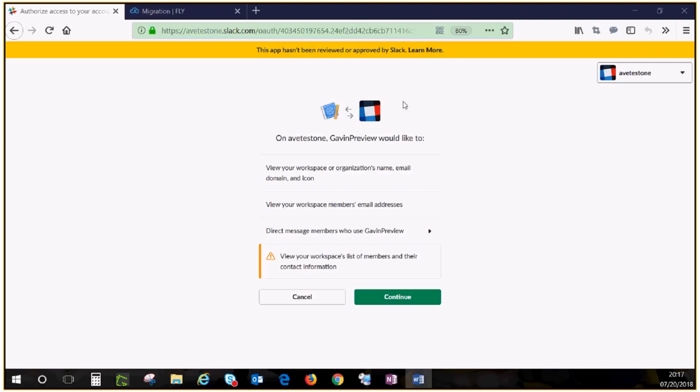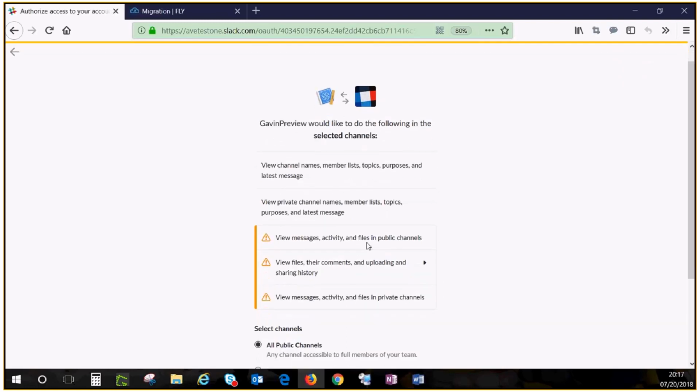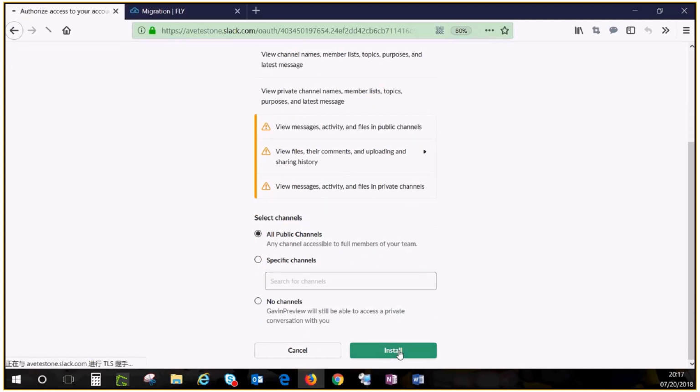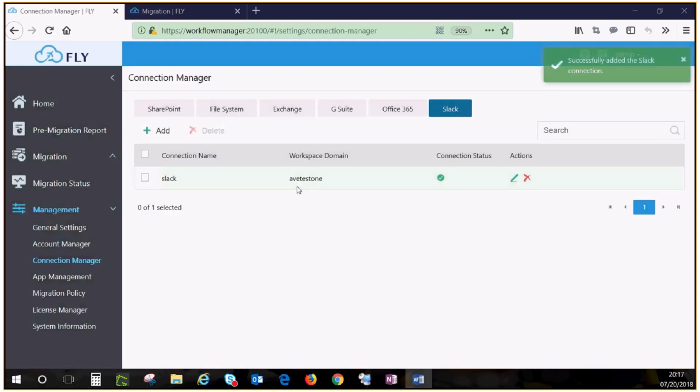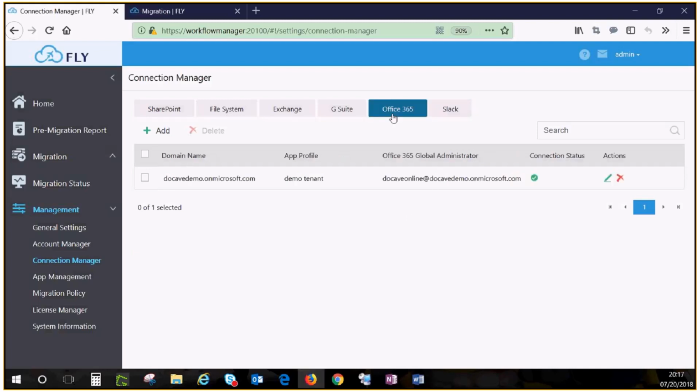You will be directed to this page to read through a list of permissions the app will need for migration. If you haven't already logged into Slack, you might be prompted for credentials first. Click Continue, then Install to proceed. Once the Connection Manager page reloads, you can verify if the connection has been successfully established by reviewing all the Slack connections displayed here.